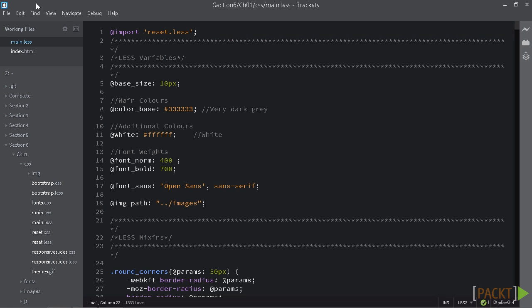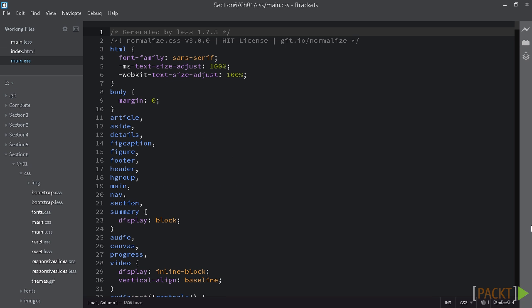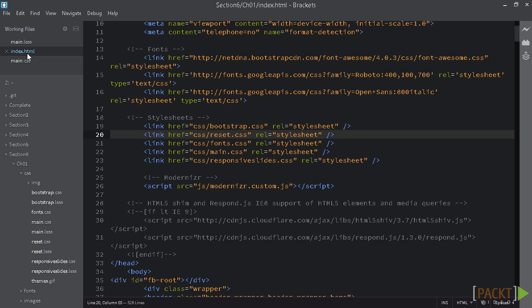Less is also a bit more relaxed when it comes to file names with importing. As long as the file name is correct, the extension is in fact optional. So we could have simply written reset within the inverted commas. Now we can go ahead and save so that our file can be processed. So let's first take a look at our new CSS file by opening up main.css in our editor. The very first thing we will see is our CSS reset styles. We can then go back to our index.html and simply delete line 20 as we no longer need to call the reset.css.